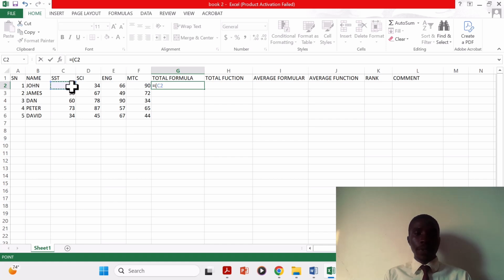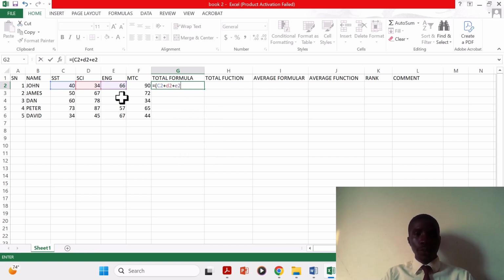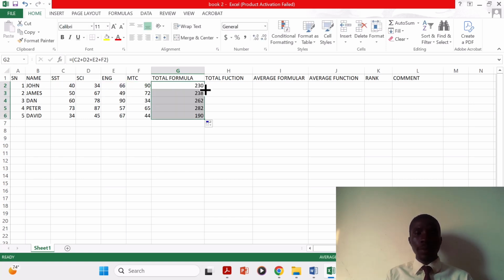For example, now this is C2, then we add D2, followed by E2, followed by F2. So as you're typing, Excel is able to highlight for you the cells referenced in the formula, and when you tap on this bottom corner, it is able to reflect the formula on all the other rows, so you may not have to repeat the formula.